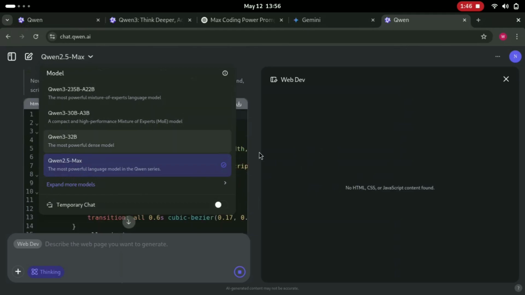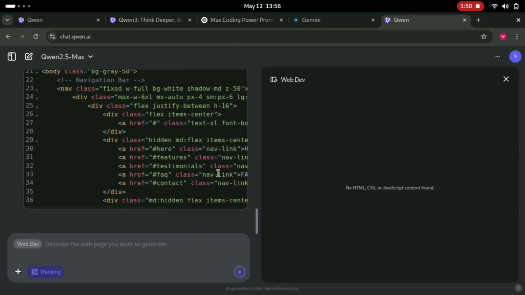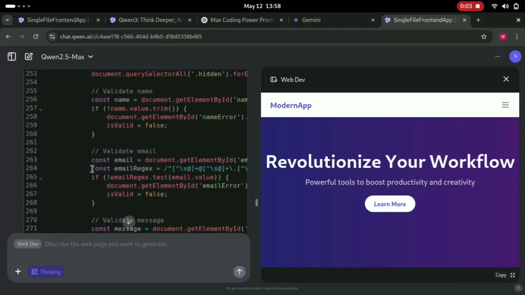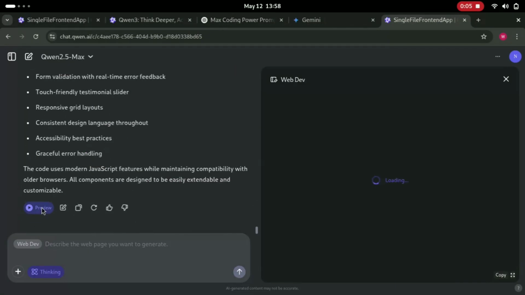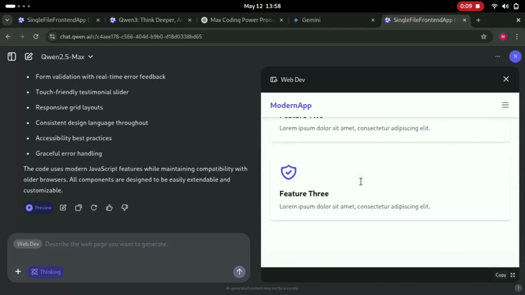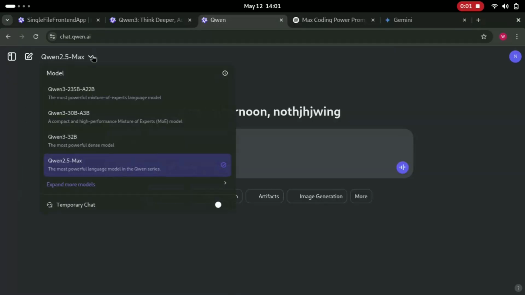Now the model is generating the response. It might take a little time, especially on slower connections, so just be patient. Done. The code is ready, and you can see the live preview on the right. Looks amazing, right? The animations are smooth, and the design feels modern and polished. This really shows the strength of Qwen 2.5 Max.